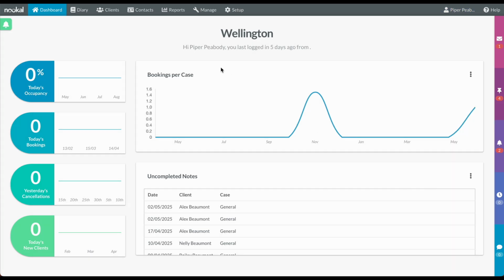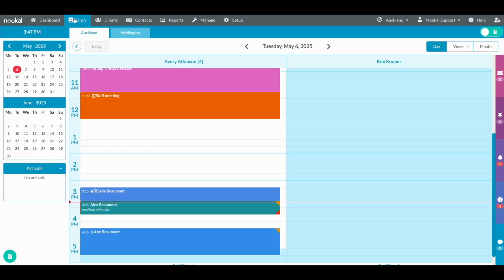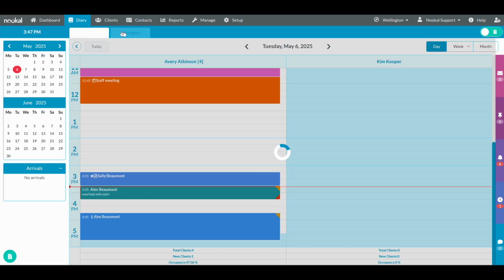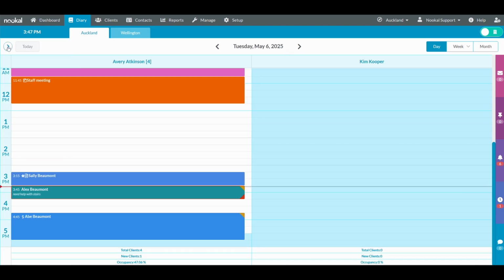Now if you go into your diary, this is where you'll obviously be able to see all your bookings. What we do is have locations in different tabs up across the top. So if you have more than one location, you'll just see them listed across here. And then for each location, you can see the providers that are set up for that location. You've also got your day, week and month view. You can jump to any days into the future. You can hide that tab if you like.